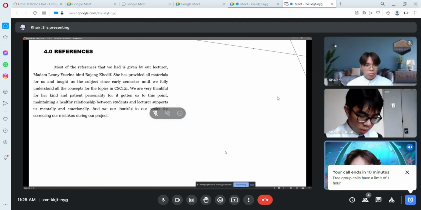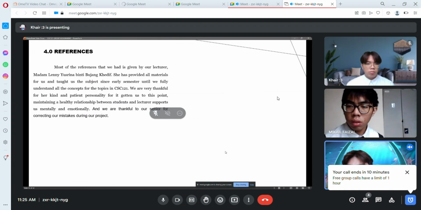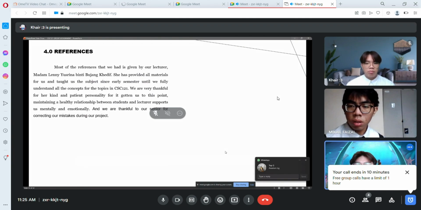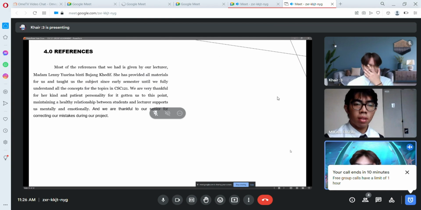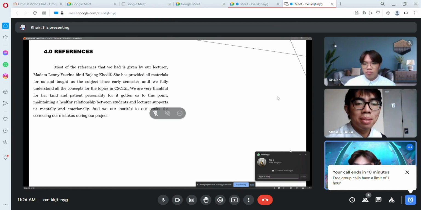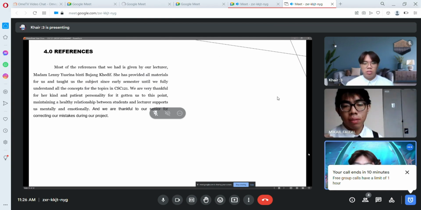Okay, for the reference, most of the reference that we had is given by our lecturer, Madam Leni Yusrina binti Bujang Kedif. She had provided all material for us and taught us the subject since early semester until we fully understood all the concepts for the topic in CSC121. We are very thankful for her kind and patient personality for it gotten us to this point.